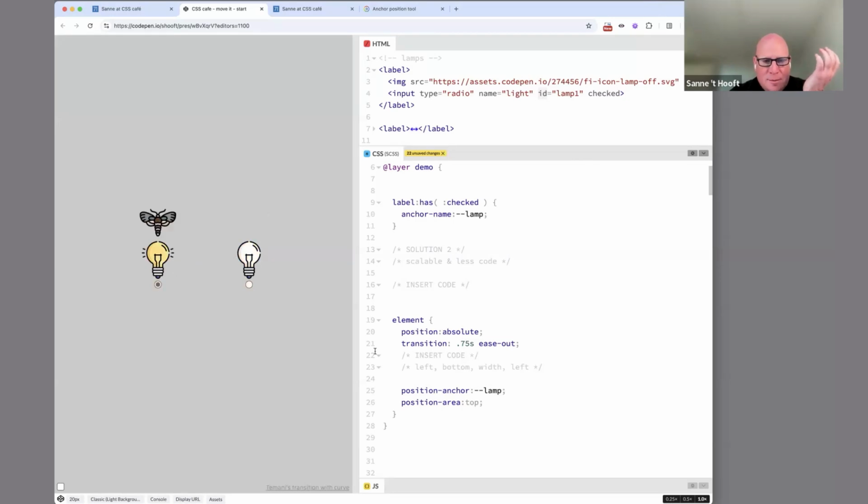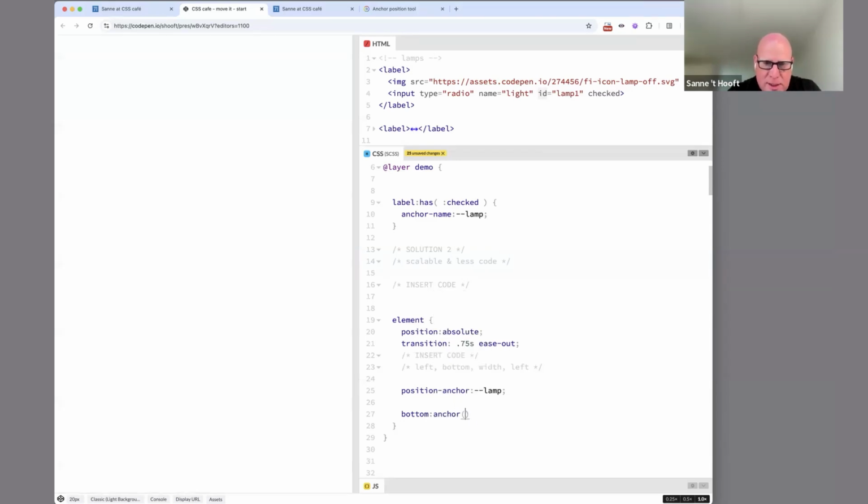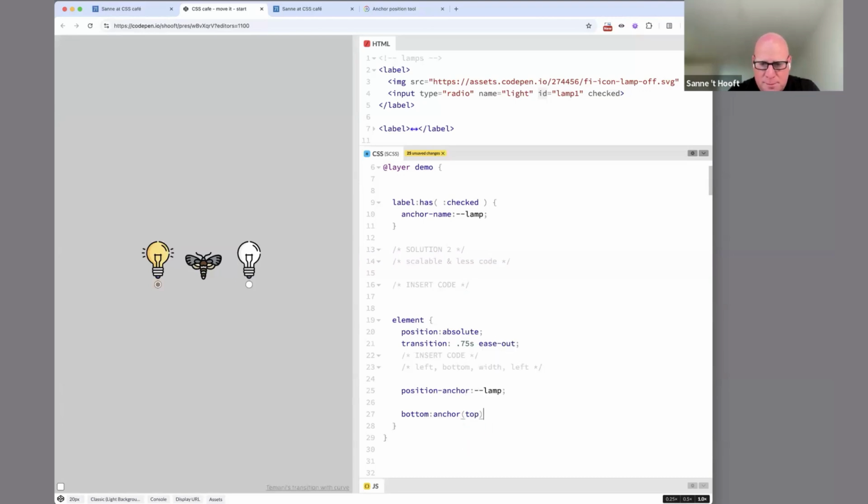But it doesn't animate, so this is not what you want. There is an anchor function. You can use it in top, left, right, or bottom. So we can say that the bottom of the mod should anchor to the top of the lamp. We can say bottom, and then the anchor function, and then we can say top.